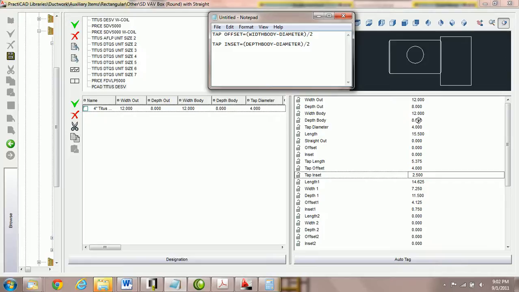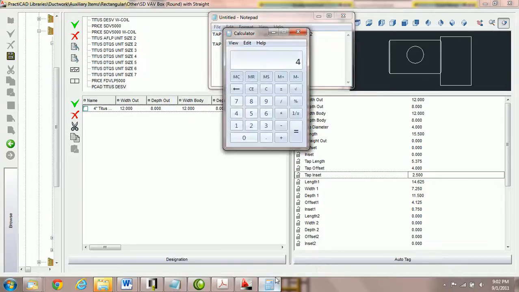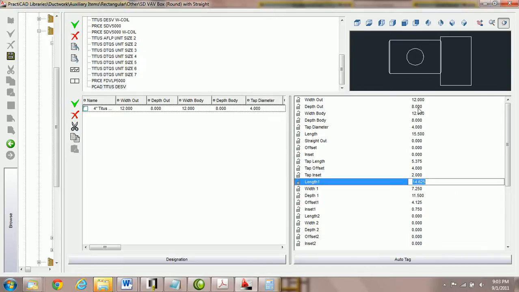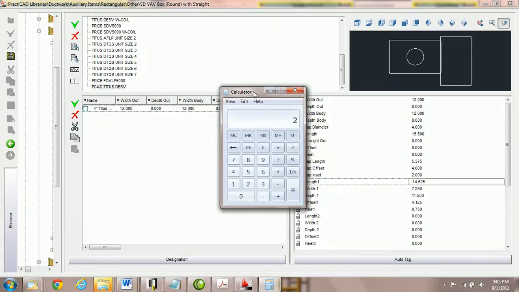So you can see depth of the body is 8. So we'll put in 8. We know that the diameter happens to be 4, so we're going to say minus 4. And then we're going to divide this by 2. And that's going to give us the 2 value that we need. And you can see this tap is now perfectly centered.